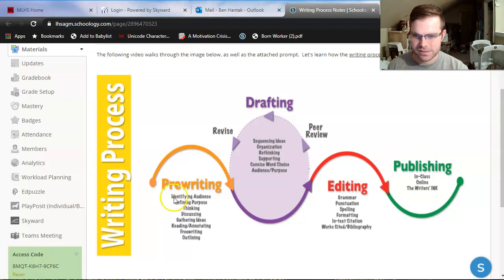This graphic gives us some ideas on what to do in pre-writing. You can identify your audience. So for instance, when we're writing our research paper later this semester, identifying your audience and being able to connect with them will help you, especially with your introduction. Defining purpose will help with your thesis writing. Thinking, discussing, gathering ideas, reading, annotating, that's research, which we'll practice as well later on. Free writing, and the biggest one for us, outlining.